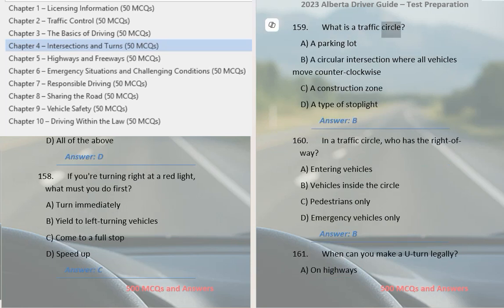What is a traffic circle? A. A parking lot. B. A circular intersection where all vehicles move counterclockwise. C. A construction zone. D. A type of stoplight. Answer: B. In a traffic circle, who has the right-of-way? A. Entering vehicles. B. Vehicles inside the circle. C. Pedestrians only. D. Emergency vehicles only. Answer: B.